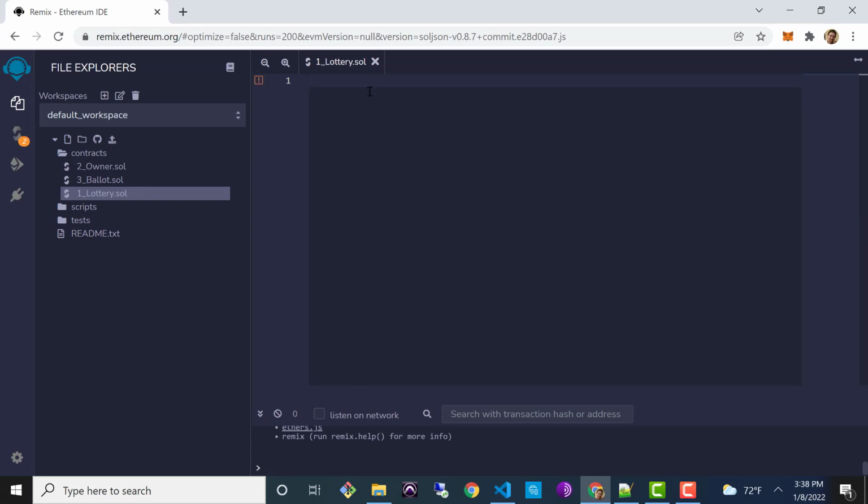Okay, so the first thing I'm going to do, and this is the way I start every smart contract, I'm going to specify the license identifier. So that's SPDX, all caps, dash license dash identifier, colon, and then I'm just going to use the MIT license, which is what I usually do here.